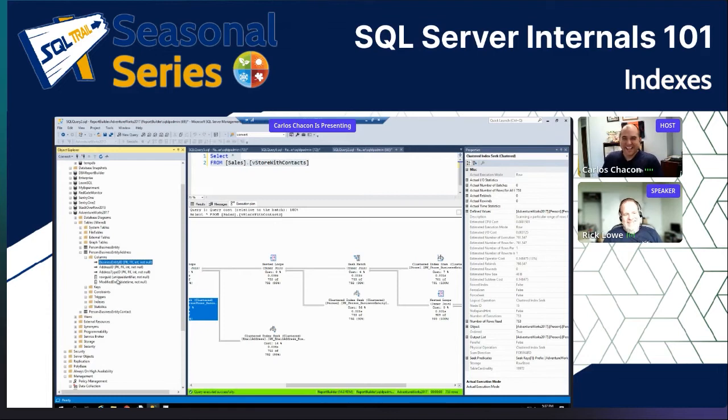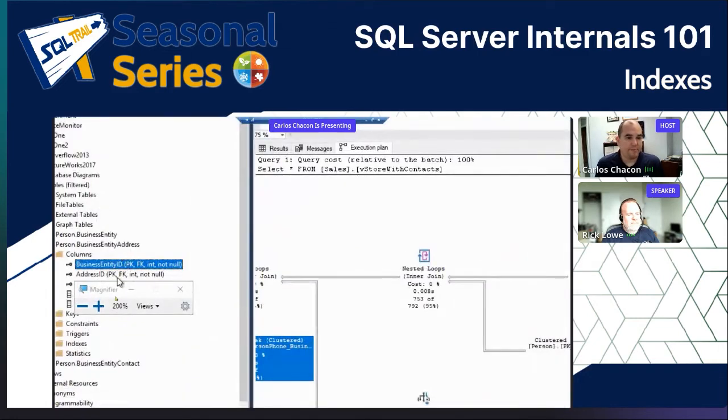So we have a primary key, and that primary key is going to create what's called a clustered index, meaning the way that the data is stored on the disk, right? So in this case, our data is stored by the business entity. Let me zoom in here just a little bit. By the business entity ID, the address ID.